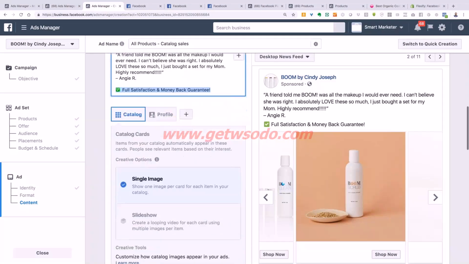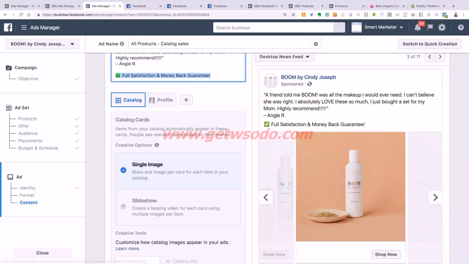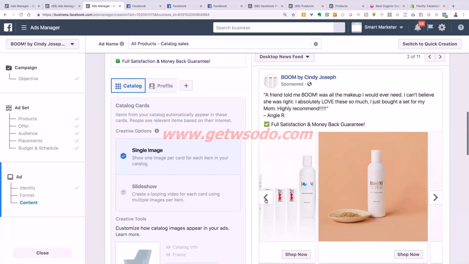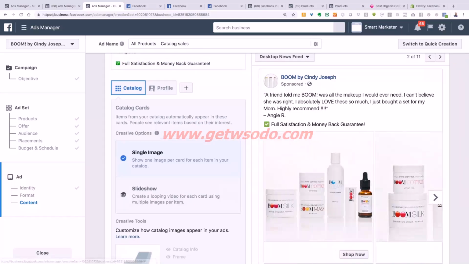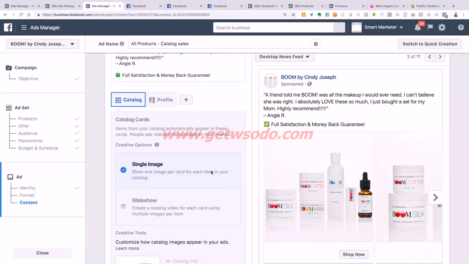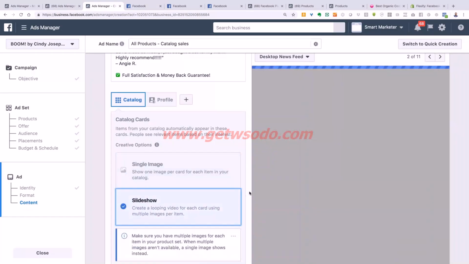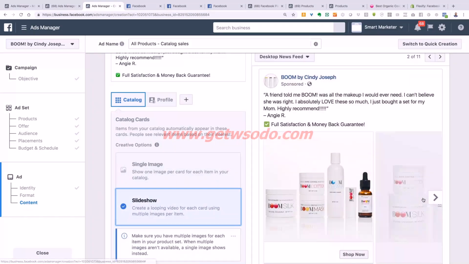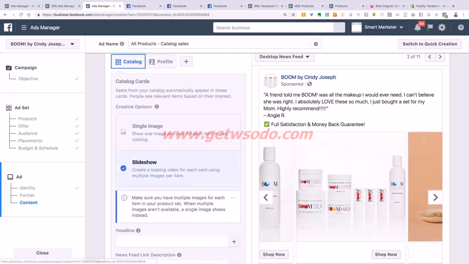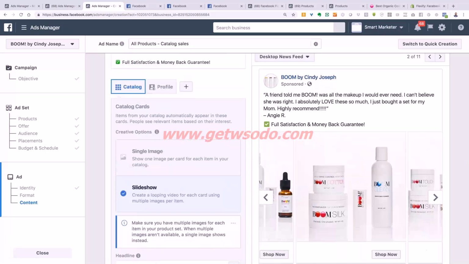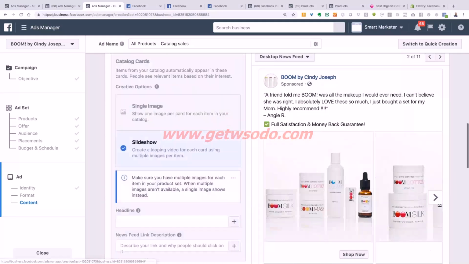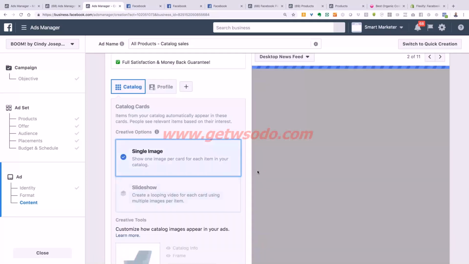Now, this is where we get to customize the actual imagery that is in the catalog. So we're going to leave this as a single image for each card. You could also create a looping video for each individual card. That is more advanced. I don't recommend starting with that, and it requires that you do some custom setup that I'm not going to get into. We're only using the single image.